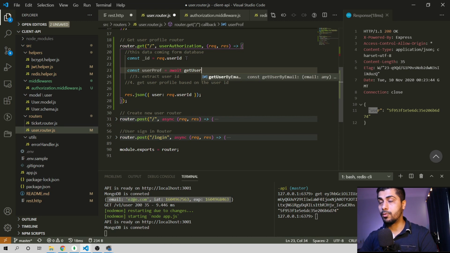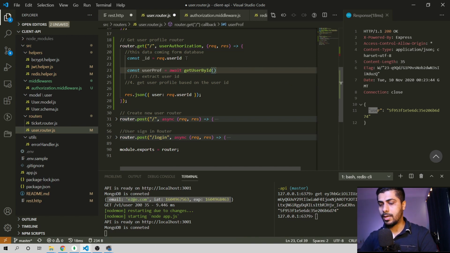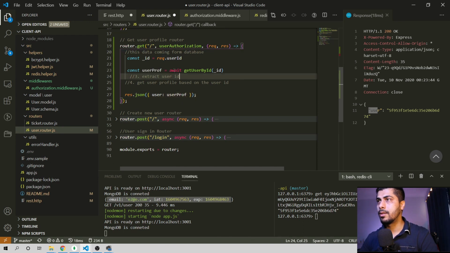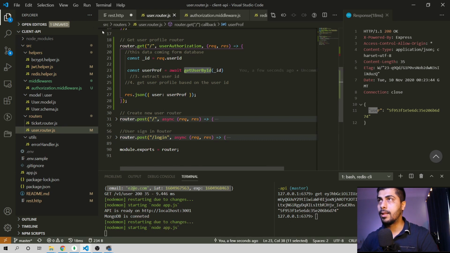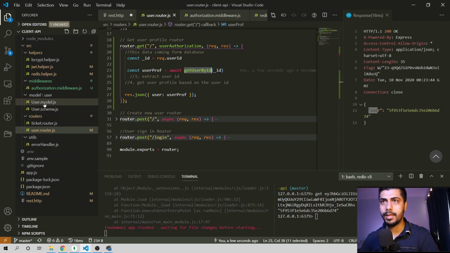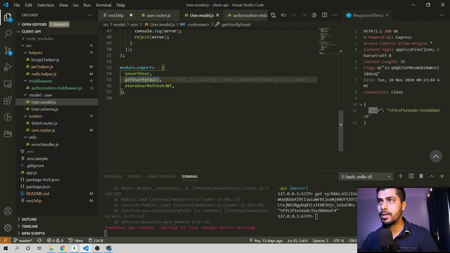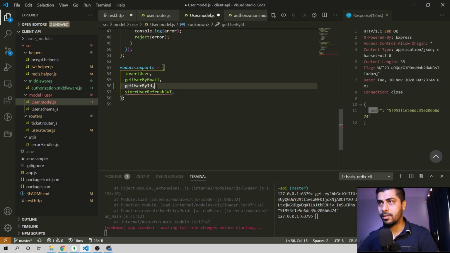We don't have this function yet. We're going to create it in our user module. So getUserById, and we're going to pass this user ID. We just got it from our previous middleware, and we're going to respond with this user back to the client for now. I'm going to copy this getUserById, and let's go to our user.model here. See, we already have getUserById. So I'm just going to export that function, but we haven't created it yet.